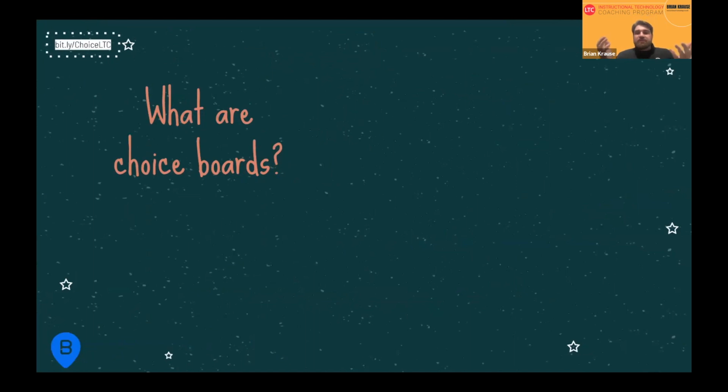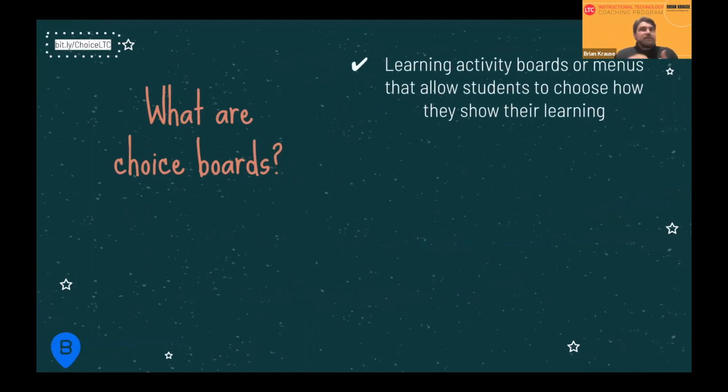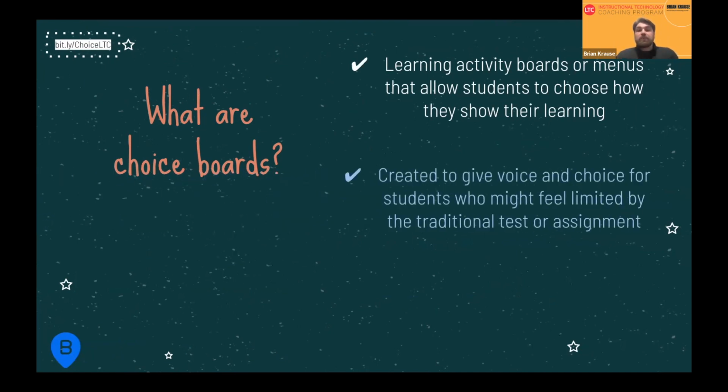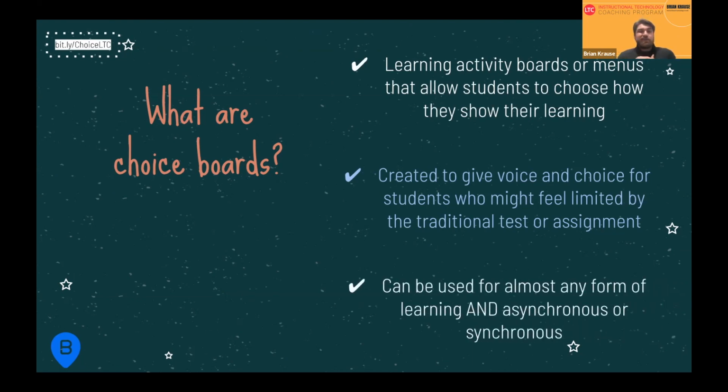So choice boards, for those that are unfamiliar, have been around for quite a while. It's a learning activity board or menu that allows students to choose how they're going to show their learning or how they can be assessed. It really gives a lot of that voice and choice that we want as teachers, allowing students to feel empowered to say, this is what I know, and this is how I want to show how I know. It can be used in pretty much any form, whether asynchronous or synchronous.